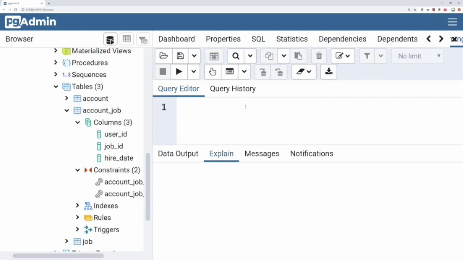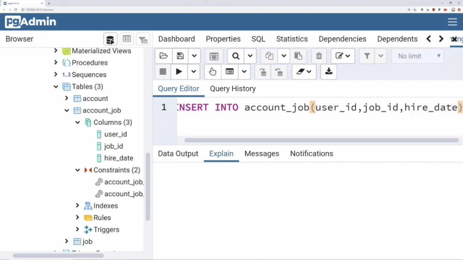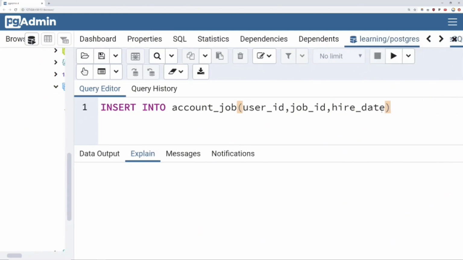So what we're going to do here is we'll simply say, like we did, insert into account_job, pass in a user ID, a job ID, and a hire date, and expand on this just so we can see the whole thing. Then we'll select the values we're going to insert, and we'll say user ID is 1, because that matches up with the first person we made in the account table. We'll go ahead and have him be an astronaut, so that's job ID number 1. And then the hire date, let's just say current timestamp.